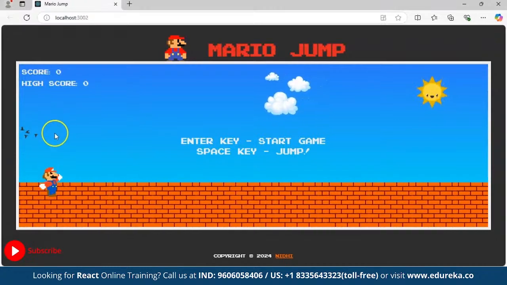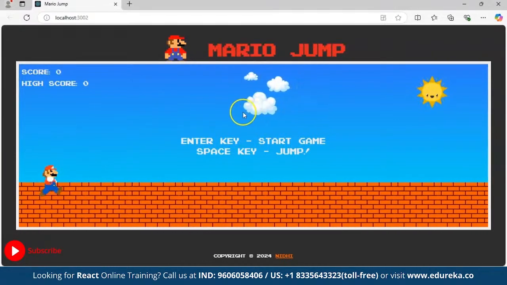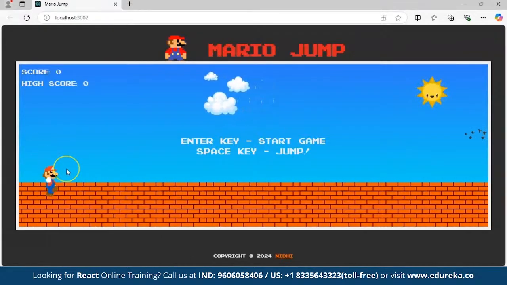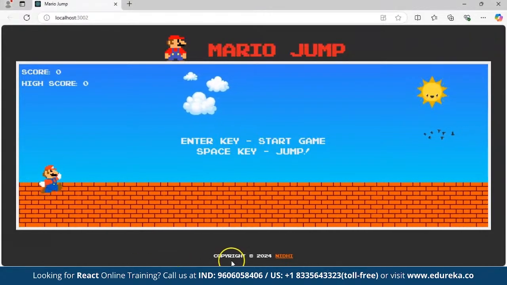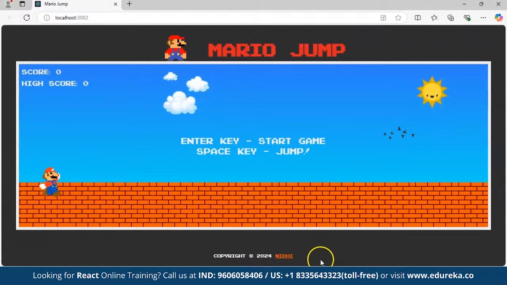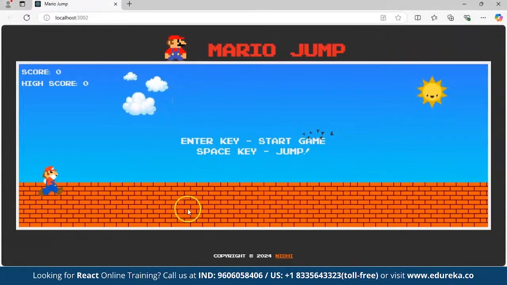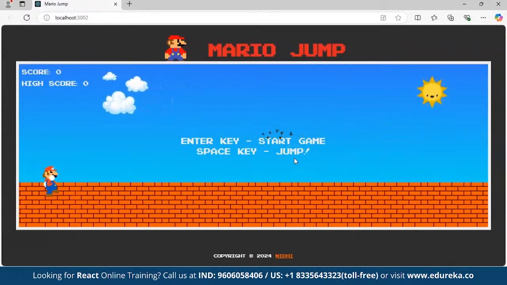We have added these GIFs of birds, clouds, sun and the bricks, and here we have the Mario character. So here is the footer. Basically we have designed the copyright and this is the title. So this is the whole project that we have created using React.